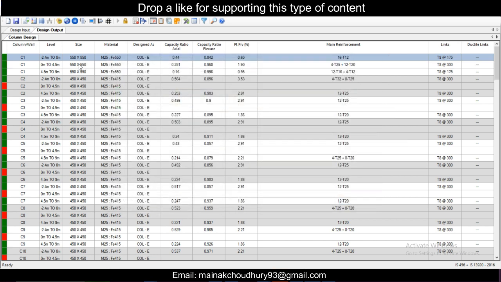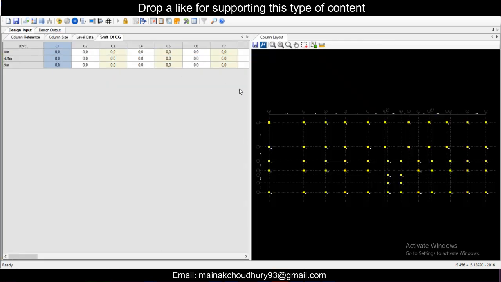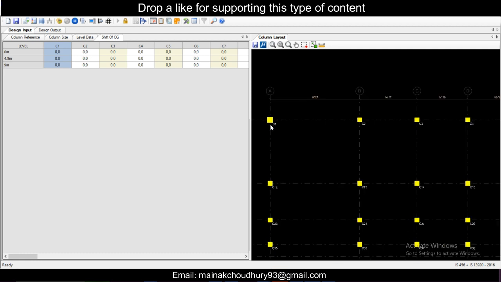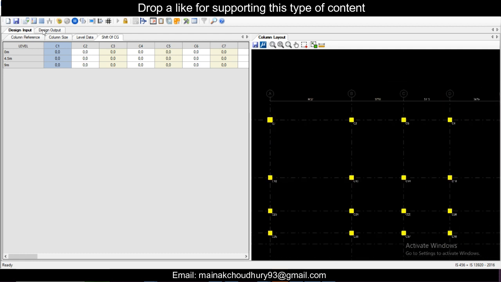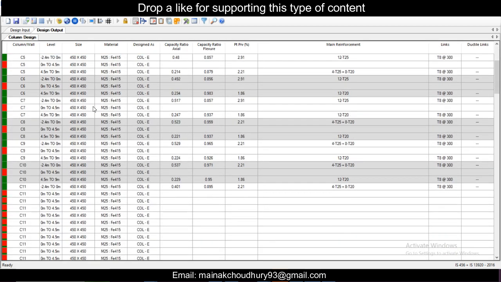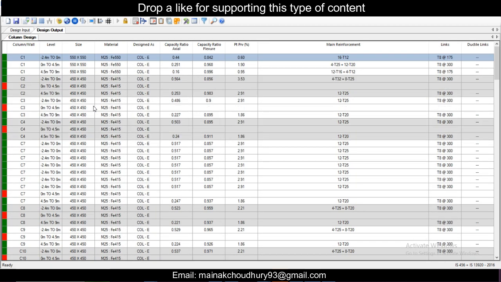And this is C1. If you want to see which one is C1, just go to design input, and you see this is C1. This is the first column which you're designing. Like this, we have to make all the columns safe. So this is a very time-taking step. Unfortunately you have to do it. I'll do it, and then we'll see the results.